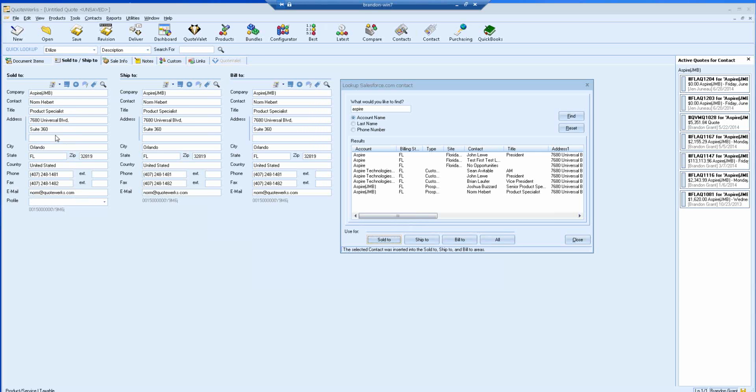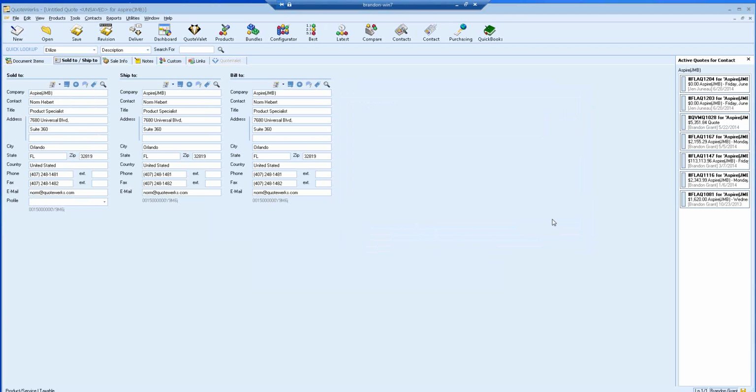So it is very important that whoever you want that opportunity created for, you want to make sure you create the Sold To field and populate that information.